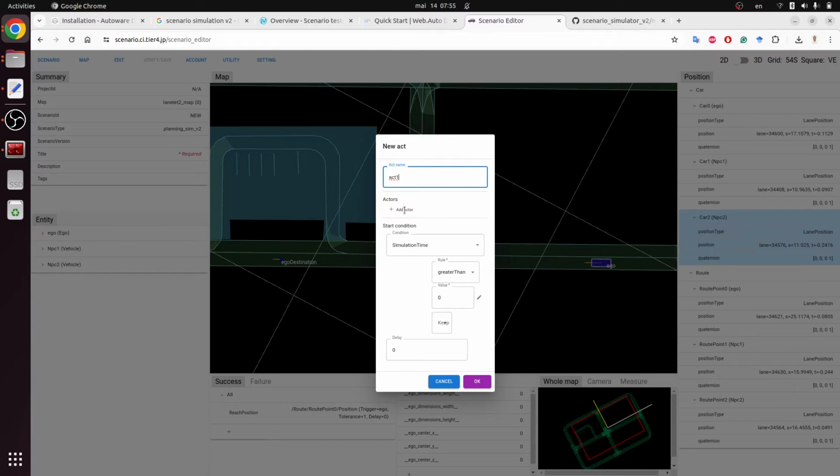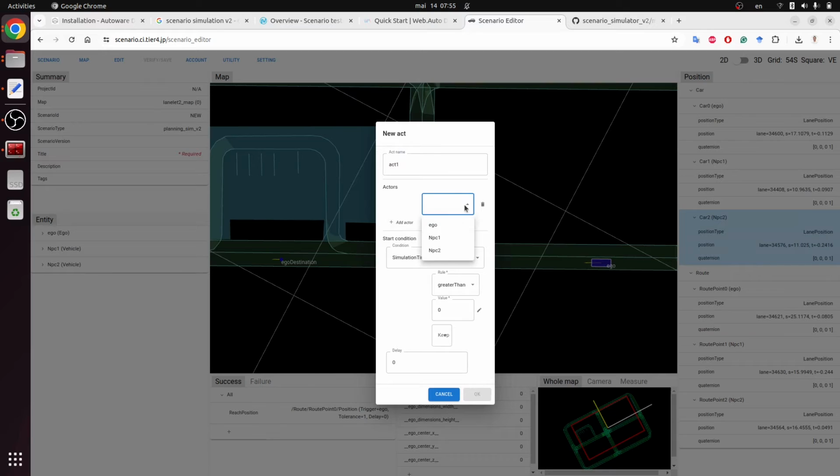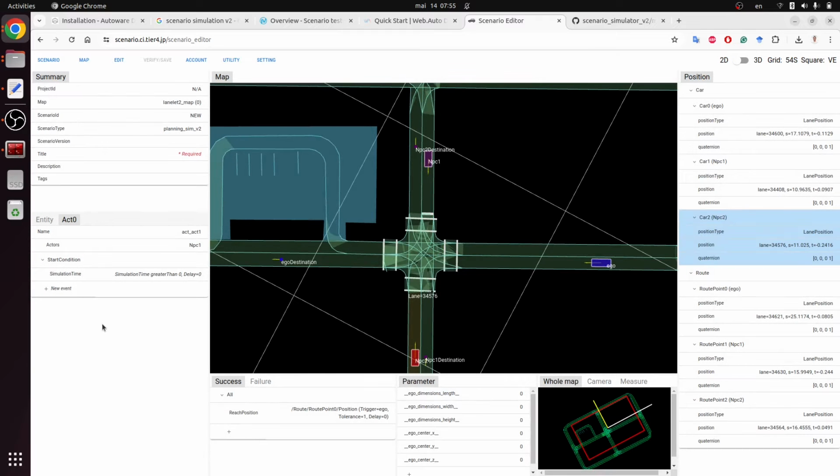Okay, so we need to define an actor. We have NPC1 actor, and then click on NPC1. So the start condition for this is the beginning of the scenario. So this action begins in the initial state of the scenario.